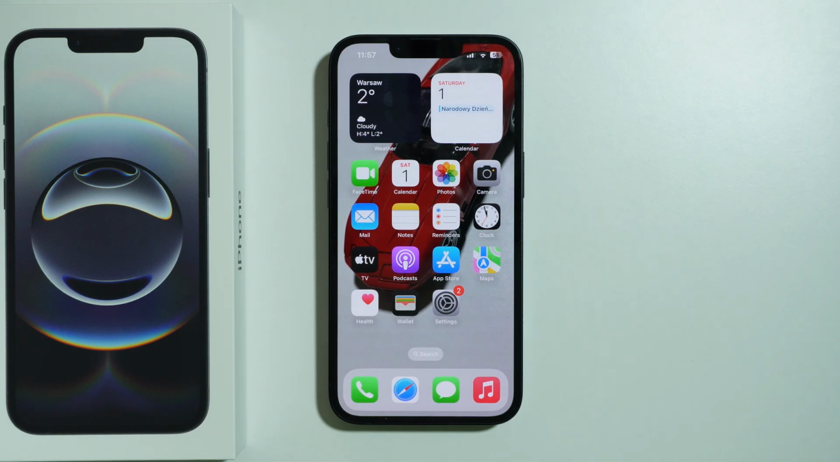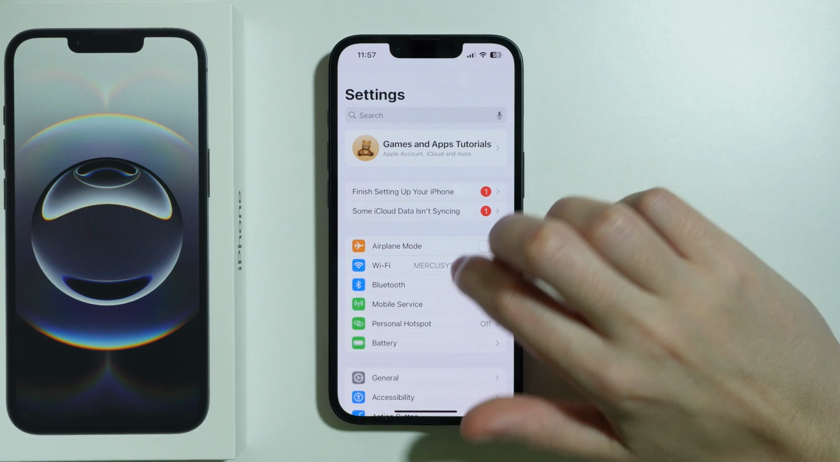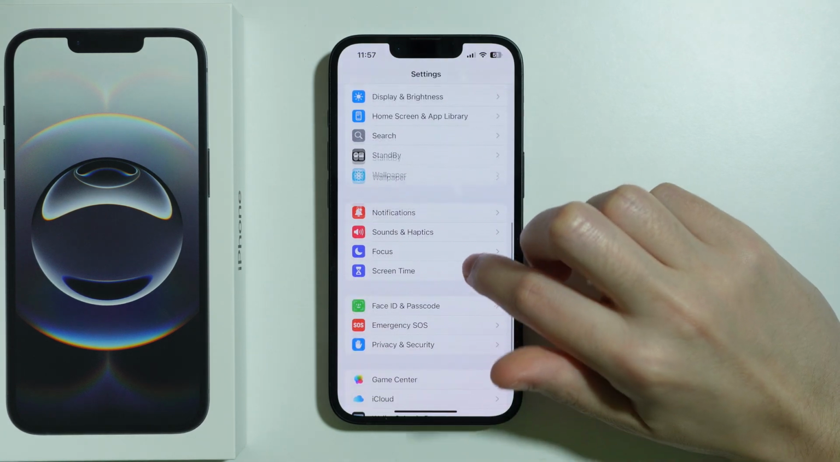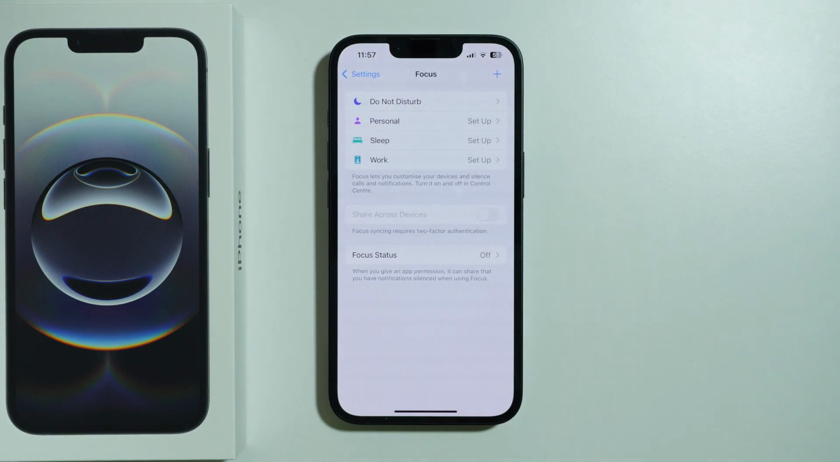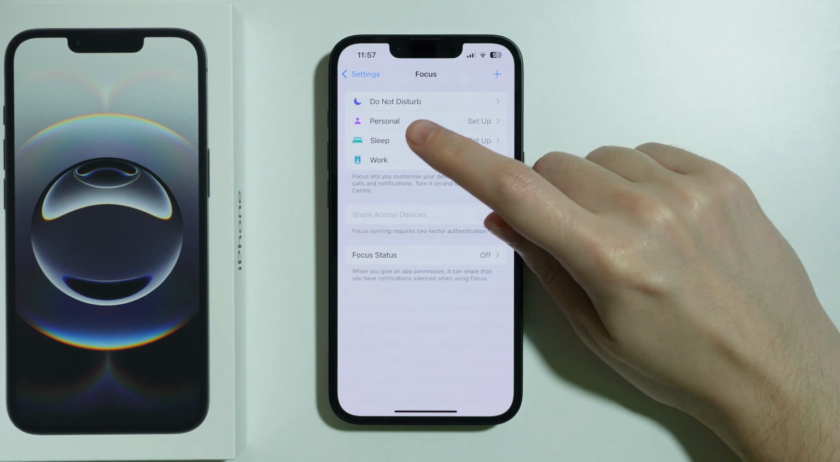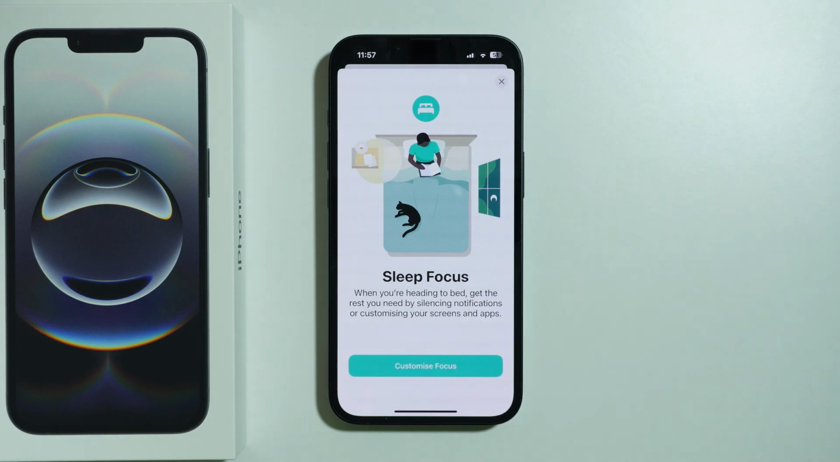To set up the sleep mode on iPhone 16e, we need to go to Settings. And then in the settings, we need to scroll down to find Focus and then choose it. And then over here we have Sleep. We can tap on that option to set it up for the first time.